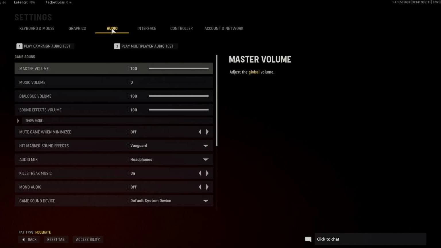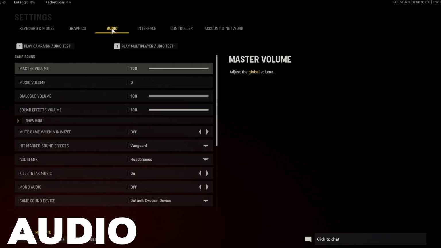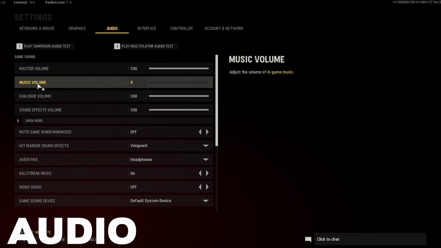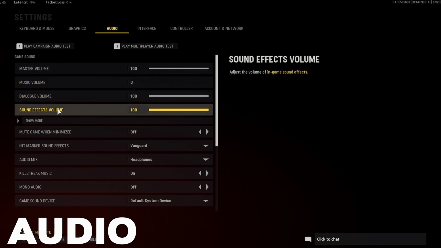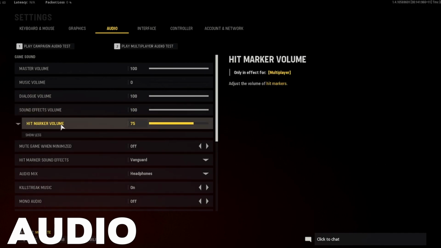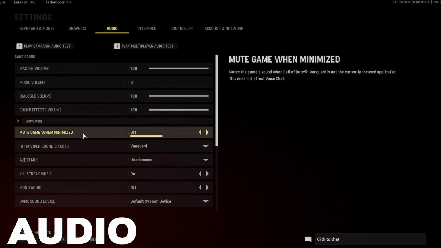All right, guys, so this next section is for PC and console players. All right, for my master volume, I have it on 100. The music on a 0 because I don't want to hear any music. My dialogue, I have it on 100. My sound effect is on 100. If you hit the drop down box for the show more, it's your hit marker volume. I got mine set at 75. All right, guys, I do have my mute gain when minimized.